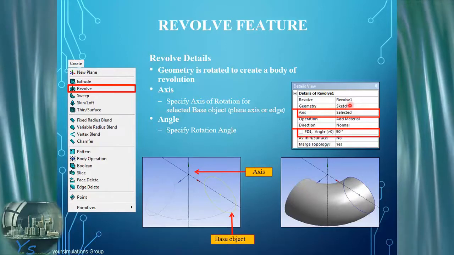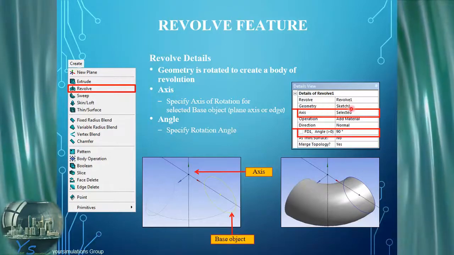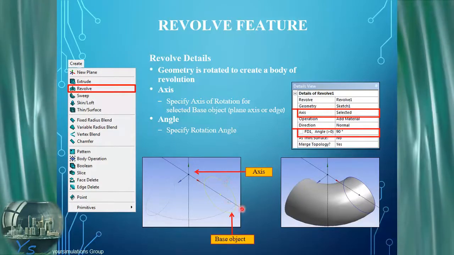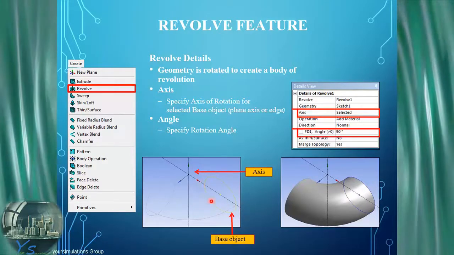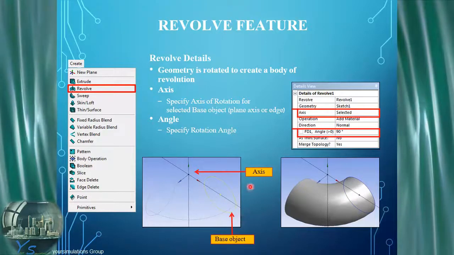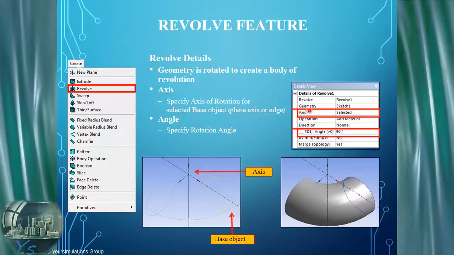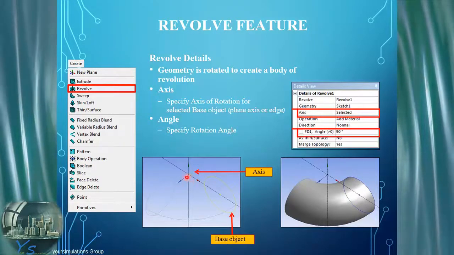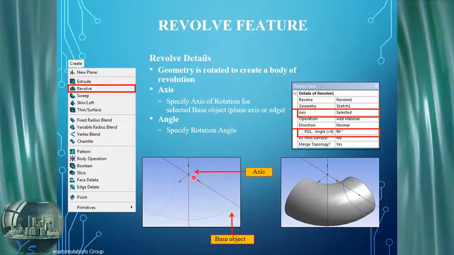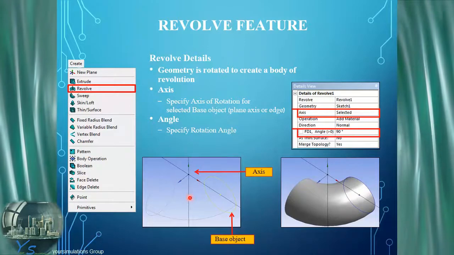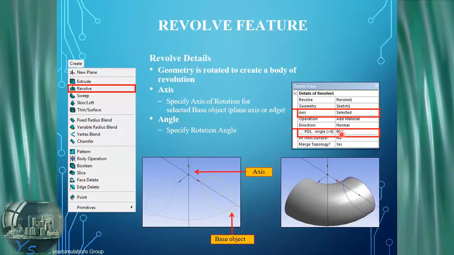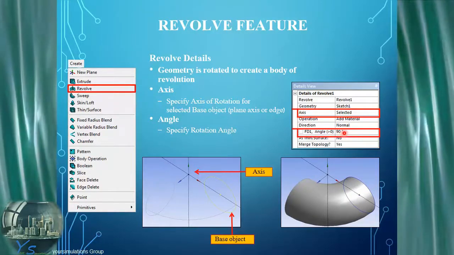We select the geometry, in this case it's sketch 1. We can see the example here, which is this yellow sketch, which is the base object for the extrusion, or the revolve in this case, extrusion around an axis. We're selecting the axis around which the revolve is going to occur. So here we're selecting the axis which is part of this plane definition. And finally we're selecting an angle through which the revolve is going to occur.